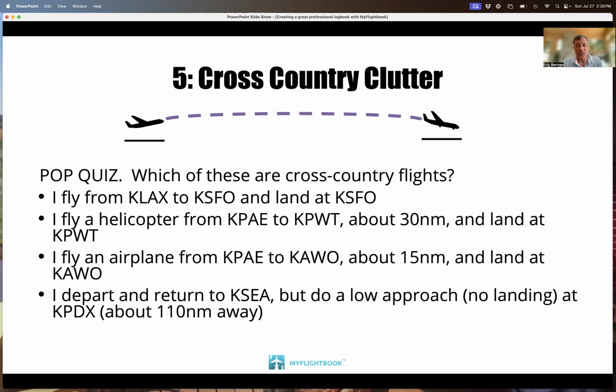I depart and return to Seattle, but I do a low approach with no landing at Portland, Oregon, about 110 nautical miles away. Is that a cross-country flight? And most people will typically shake their head no. I'm assuming keying off of the no landing. And the answer is that the first one is pretty much always a cross-country flight. The second one is pretty much always a cross-country flight. The third one could be, and the last one could be.